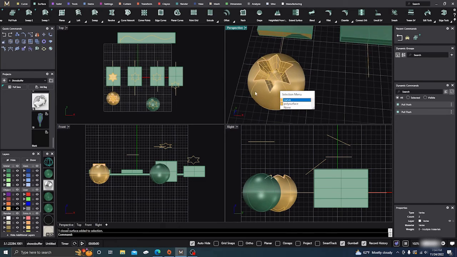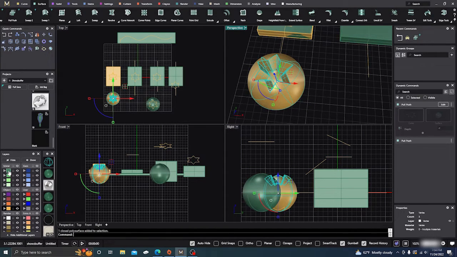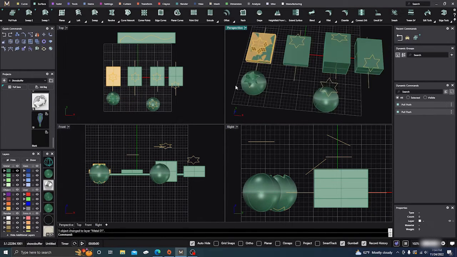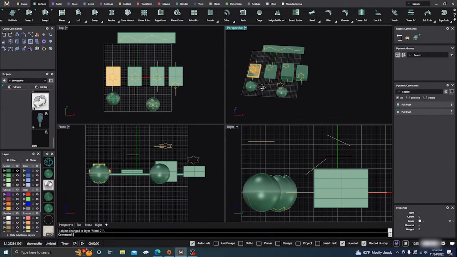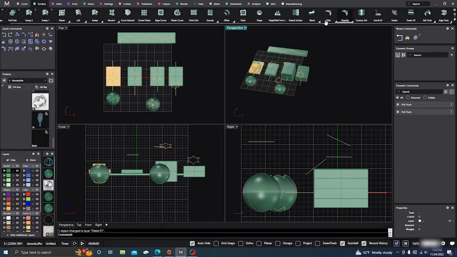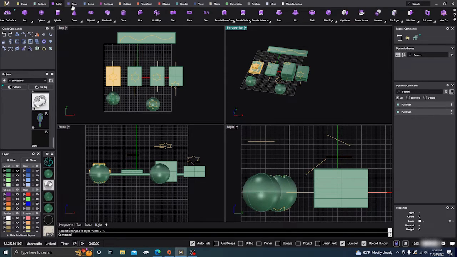That's the push pull. And there's going to be differences, and that's what I really wanted to show. So next, we'll go to our solids menu, scroll all the way down to the edit holes, and then we'll just choose make hole.